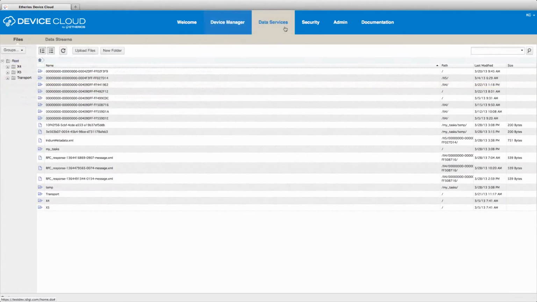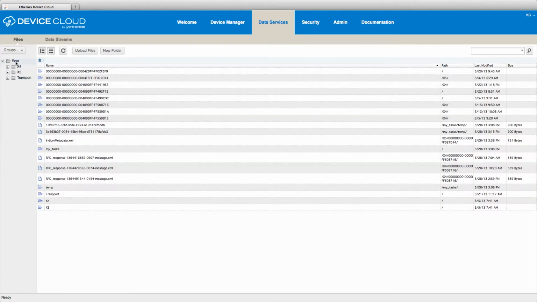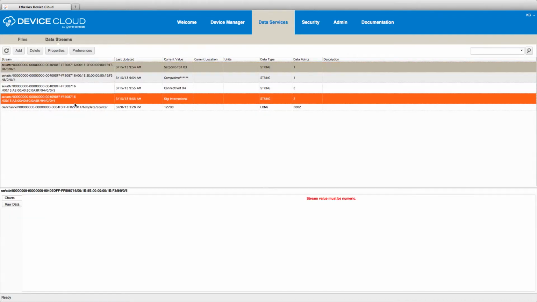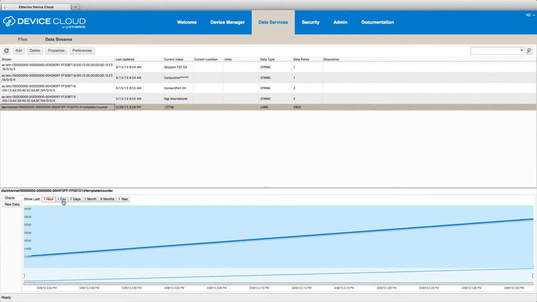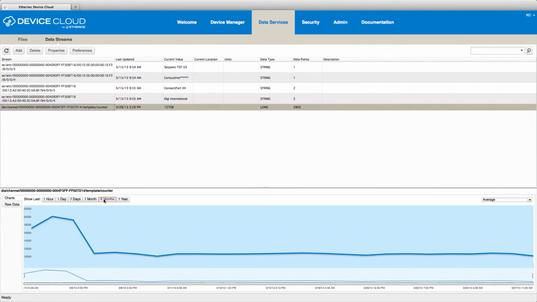The Data Services section allows access to files stored on Device Cloud. These are files that have either been passed from the device up to Device Cloud or that you've stored there yourself. Data streams, time series data, can be stored on Device Cloud for an infinite period, making analysis of data easy through data visualization tools and the ability to roll data into time-based intervals.